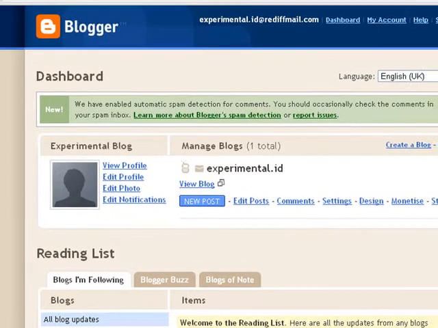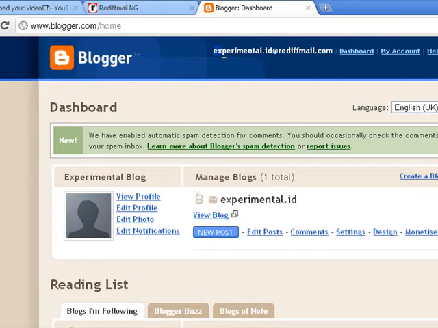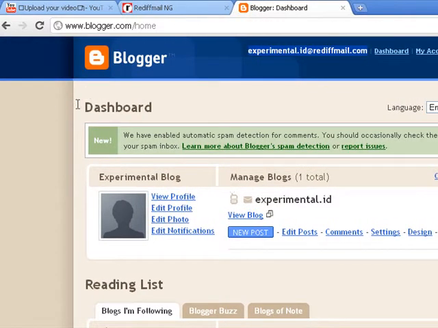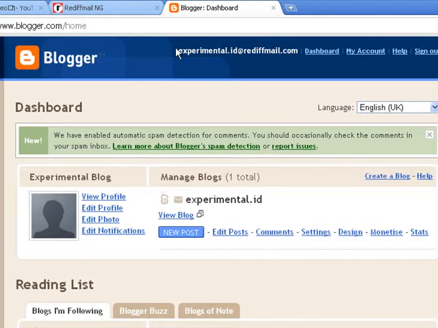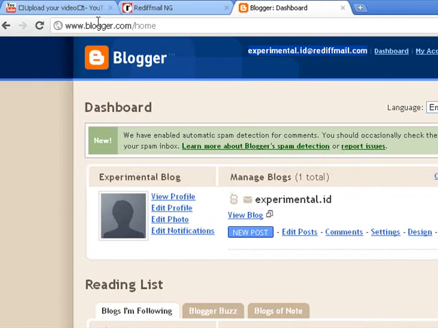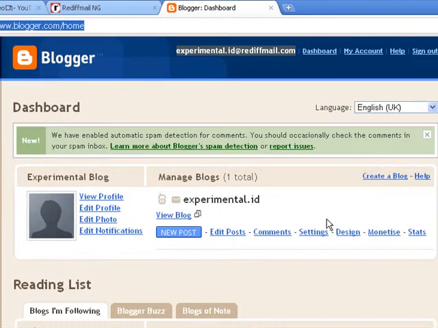First of all, we have to create a blog. Like in the earlier tutorial, we had learned how to create our own blog. So with this ID we have created a blog. You can create the blog even without making an ID on Gmail. You can have any email ID and go to blogger.com and create your blog. So this is the control panel of your blog. You can control everything from this place.